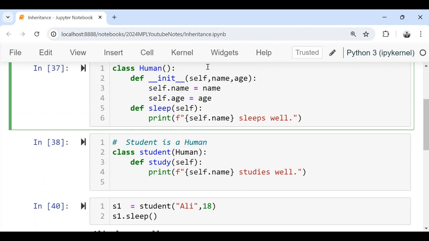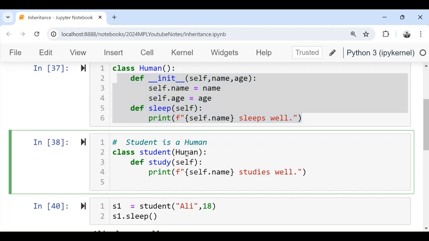When we are saying inheritance, we are reusing the code. It means that once we write the code here, without writing it inside the Student class, just by writing the parent name here, we are reusing the above code.